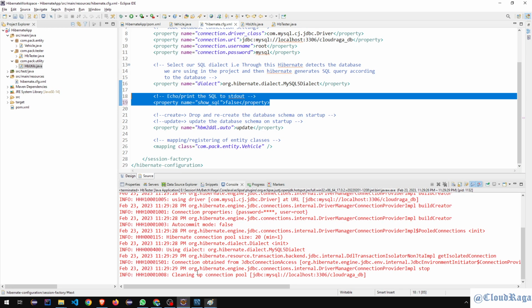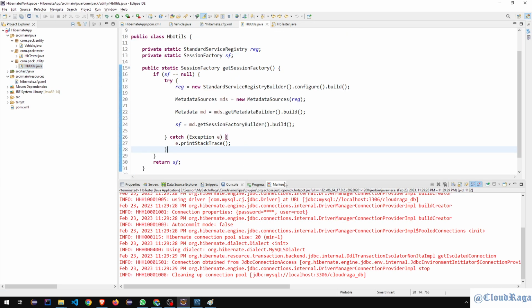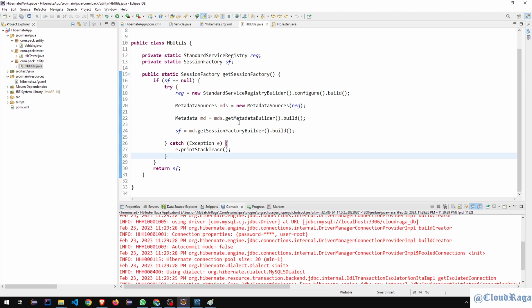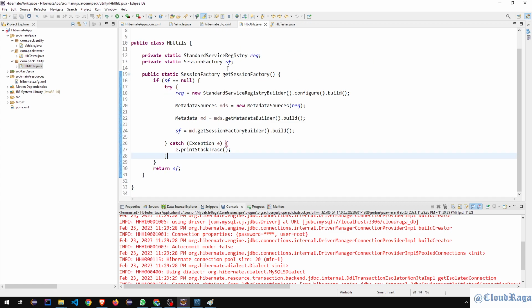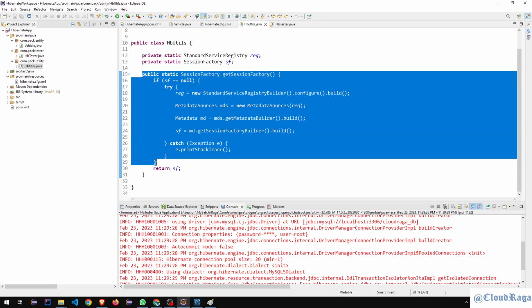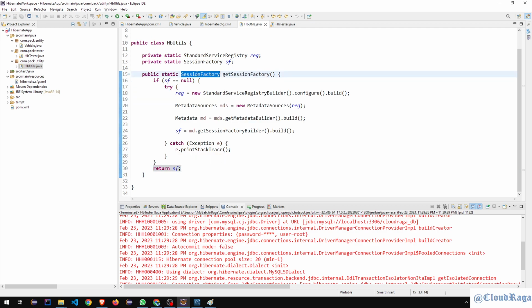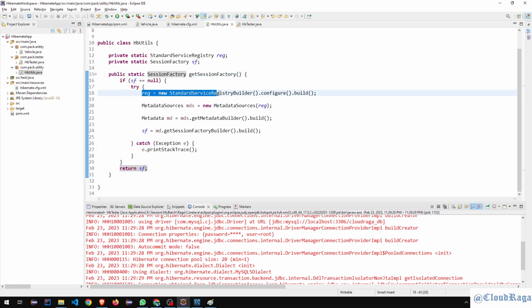Okay, let's talk about the next important file, the HbUtils file. What's the purpose of this file? It has this method to get the reference of the session factory, because once you have the session factory you can acquire a session, from that you can acquire a transaction, persist your Java object, and then flush all the contents you're trying to save from Java to the database side. Then you can close the connection as well. So this whole thing starts from the session factory, and you need to obtain the session factory reference. How? By writing out this line.